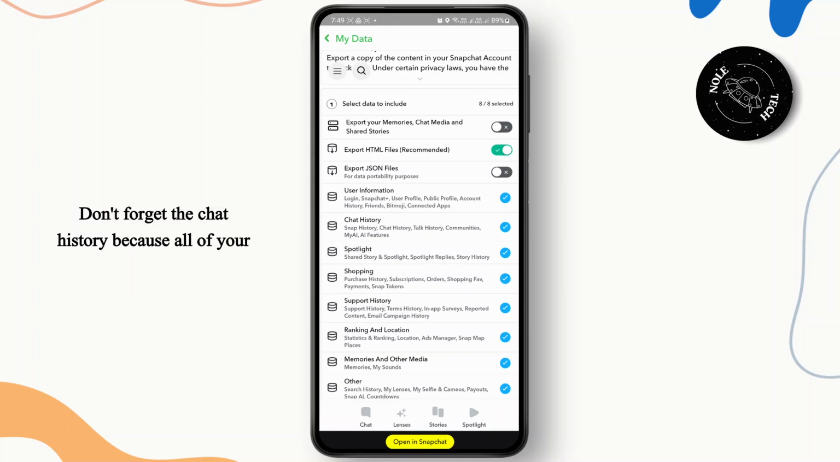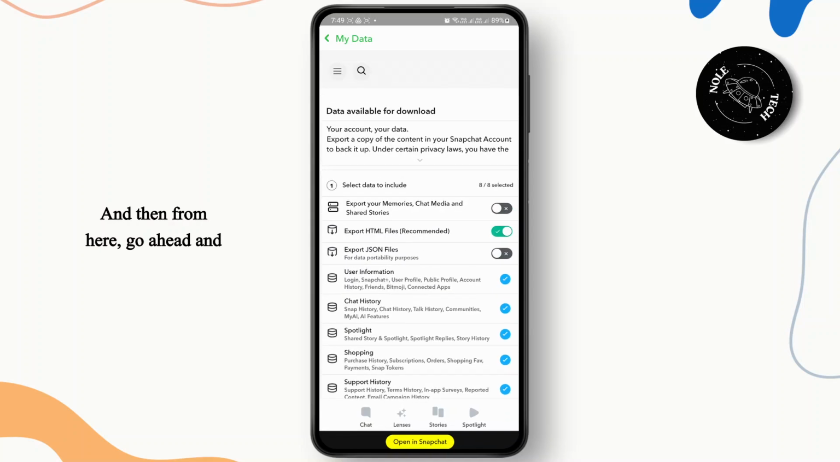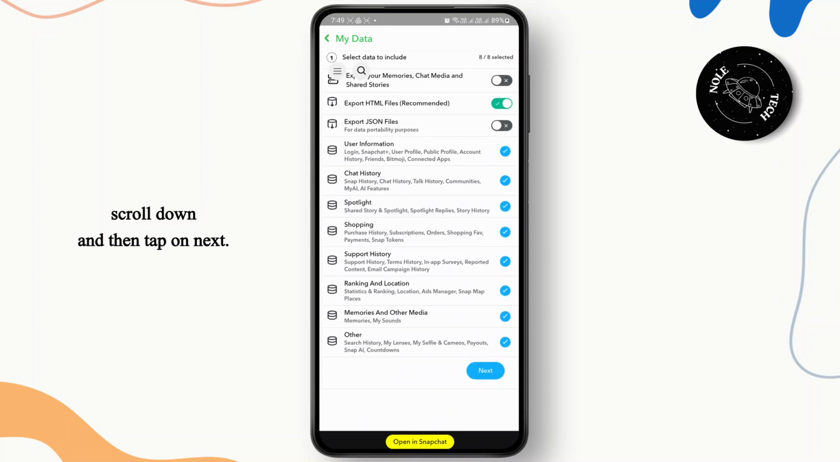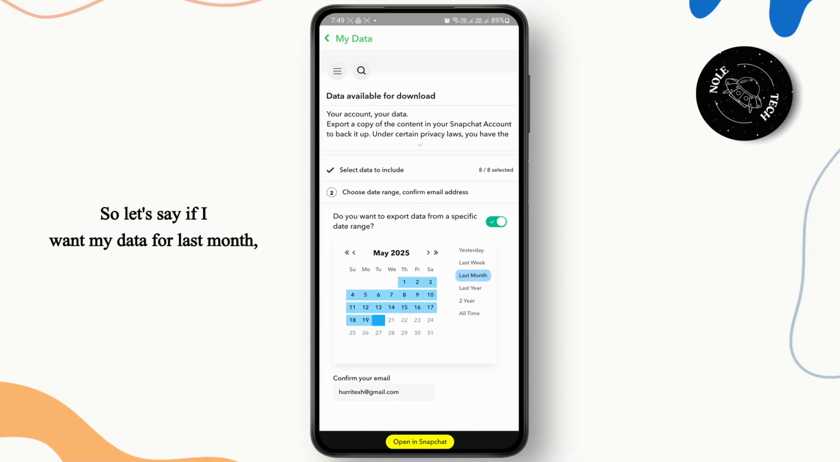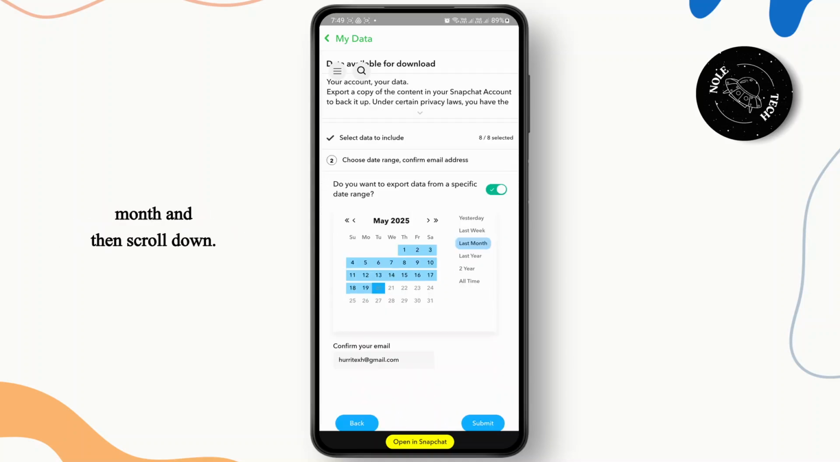Don't forget the chat history because all of your snaps and then chats will be saved here. So make sure this one is ticked. And then from here, go ahead and scroll down and then tap on next. Now select the date. So let's say if I want my data for last month, I'm going to select last month and then scroll down.